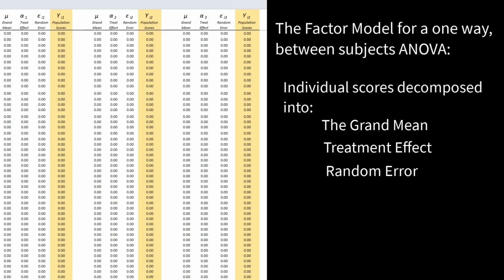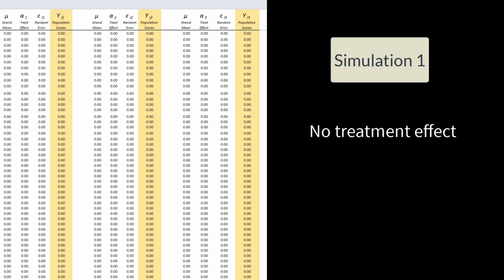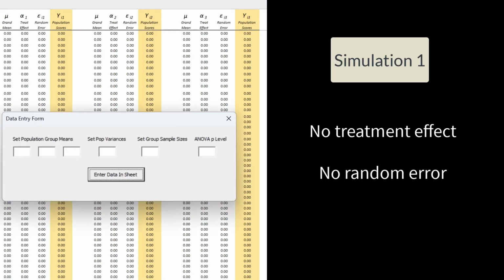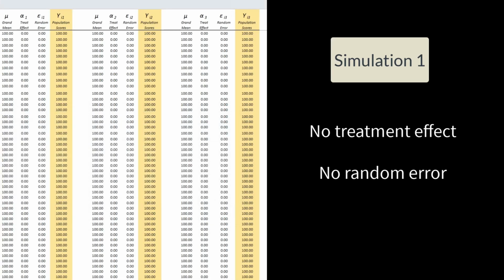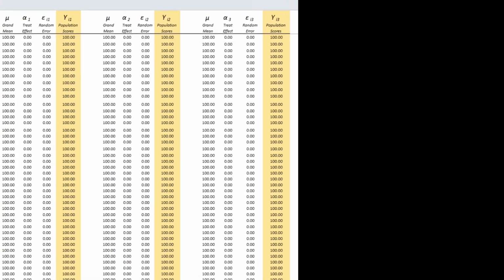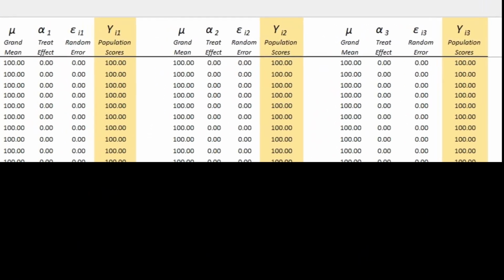Our first simulation will consider the case where there is no treatment effect and no random error. In this simulation, we will set the means of all three groups to 100. When the means of the groups are all the same, this indicates that there are no treatment effects. We'll also set the variance of the groups to 0, which indicates that there is also no error. Let's take a look at the results.